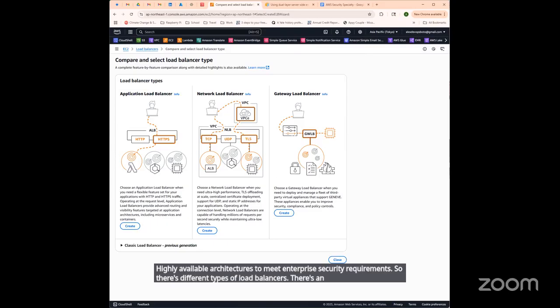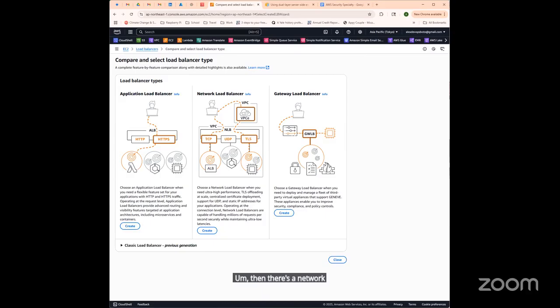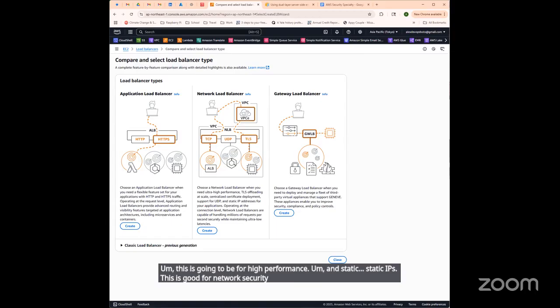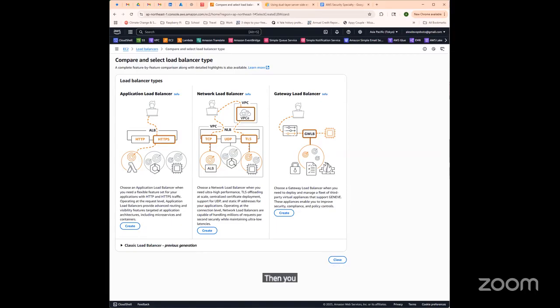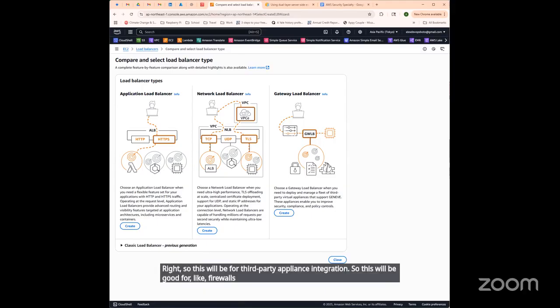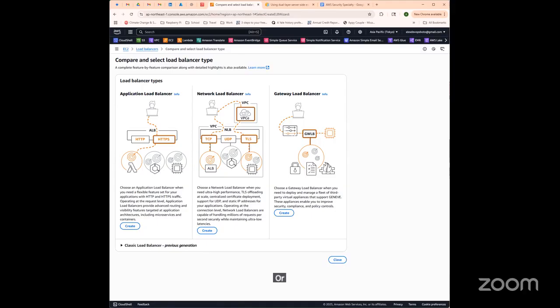There's an application load balancer, which operates at layer 7, which is on the web layer, the user layer. And this features content-based routing. Then there's a network load balancer, which operates at layer 4. This is going to be for high performance and static IPs. This is good for network security and high performance applications. Then you have a gateway load balancer, which is going to be at layer 3, right? So this will be for third-party appliance integration. So this will be good for like firewalls, intrusion detection, or data protection solutions.